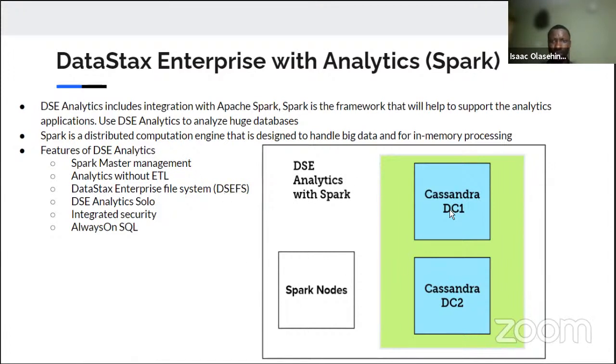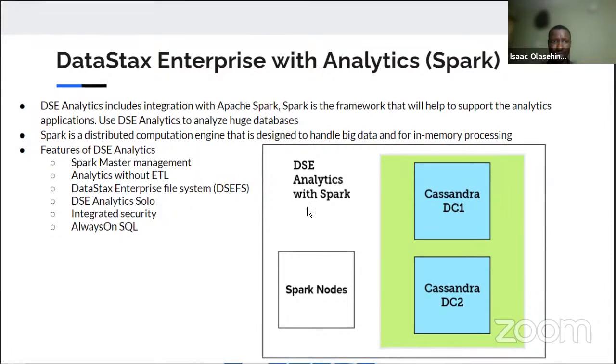I want you to look at this diagram. It is showing us the DSE Analytics solo orientation. You can communicate with your Cassandra cluster from outside the environment, in such a way that you are managing your Spark environment in another cluster or another environment, okay? You are still able to query your Cassandra data center and work with the data set in there. That's one of the capabilities.